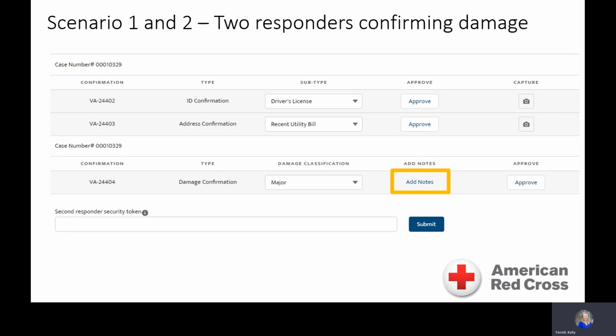So we'll skip down past the ID and the address confirmations and focus in on the damage confirmation. We'll select the damage classification from the dropdown as major in this scenario. And we would need to hit approve first before we add notes.